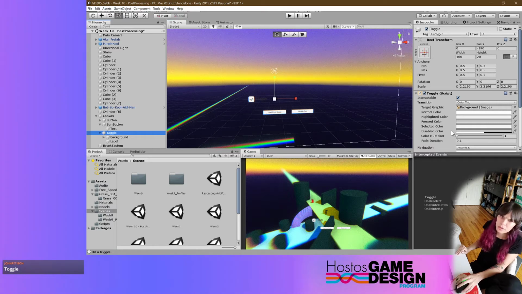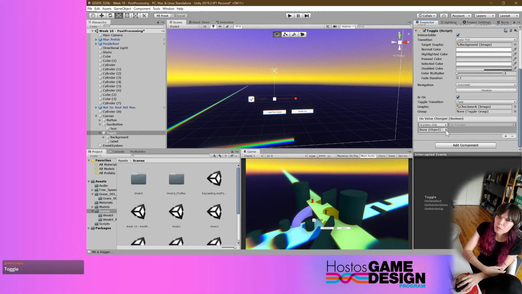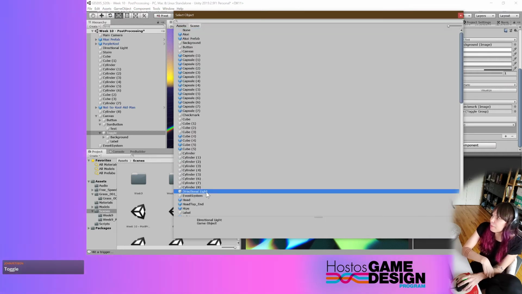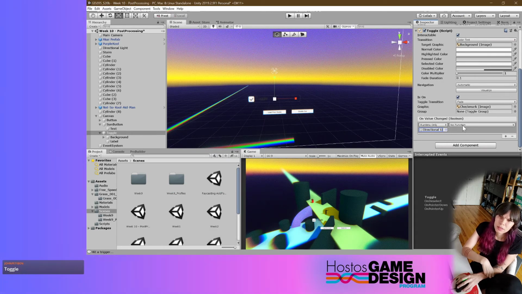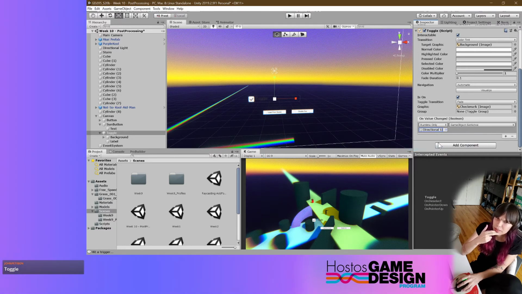If I scroll down within my toggle game object, you can see it has another section like the on click for the button, and it says on value changed. So if I hit the plus, I can once again select the directional light in the scene. Then in the drop down, I go to game object, set active. Notice it does not give me a checkbox, because the toggle will set it active if it's checked, and set active false, making it inactive, if it's unchecked.